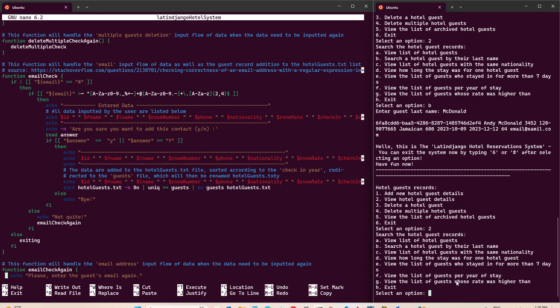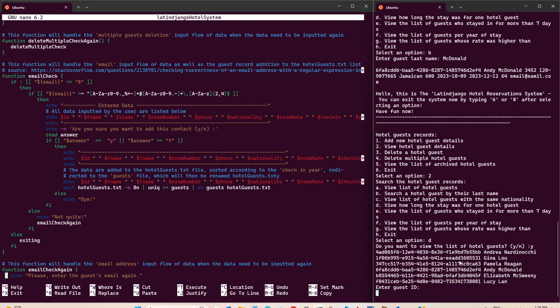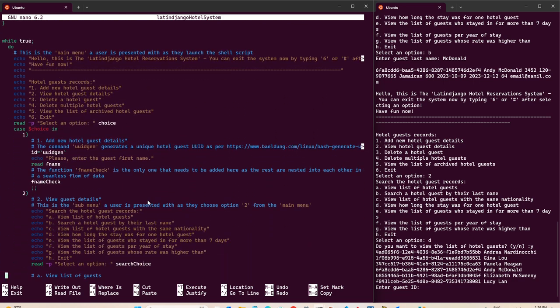I cannot show everything because I don't have time, but we can view how long the stay was for one hotel guest. For instance, we go in here and then we are prompted whether we want the list, and yeah, because we need this unique ID that is created in here. Let me check. If we scroll down in here, this is the submenu, and we have this variable in here. I used this command that I found on the internet. It creates a unique VCM ID, sorry.